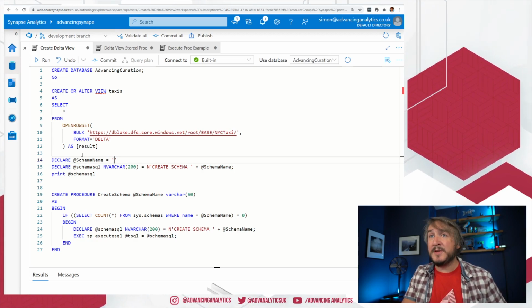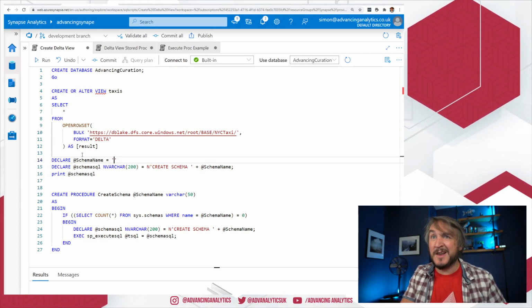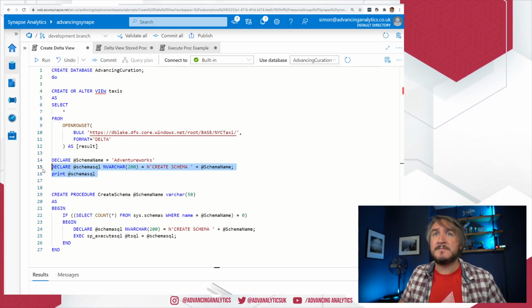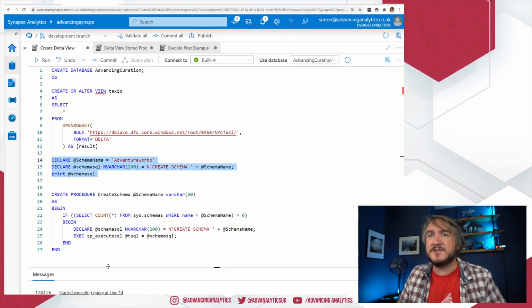Okay, so the schema, what are we going to call it? We didn't give it a schema, we put it in DBO last time. This is going to be our AdventureWorks schema. And then we hook all that together, just run that bit.